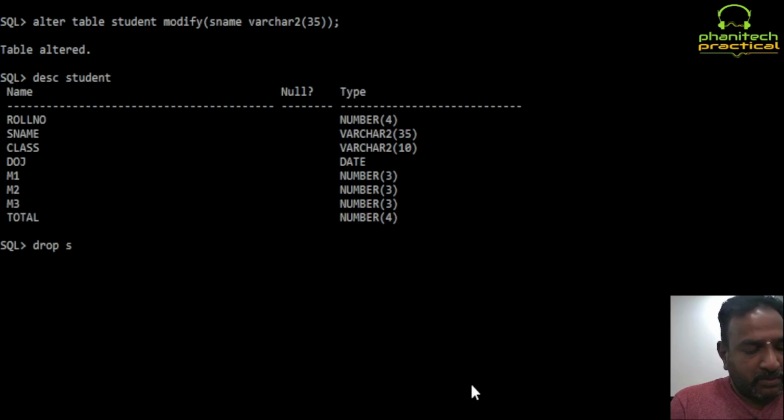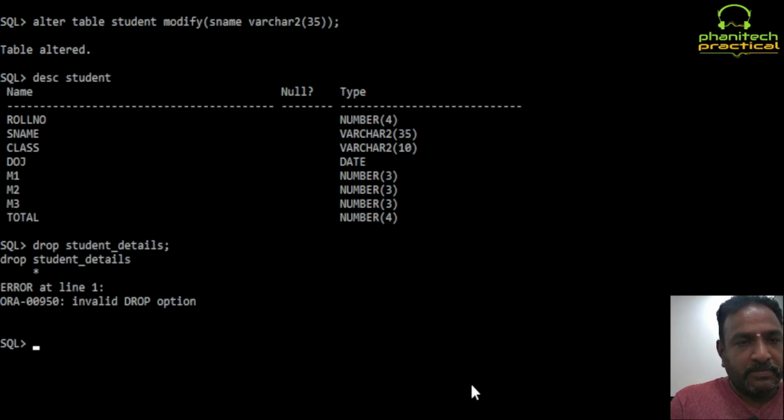And try to remove the student details. The duplicate table is there. Drop table.